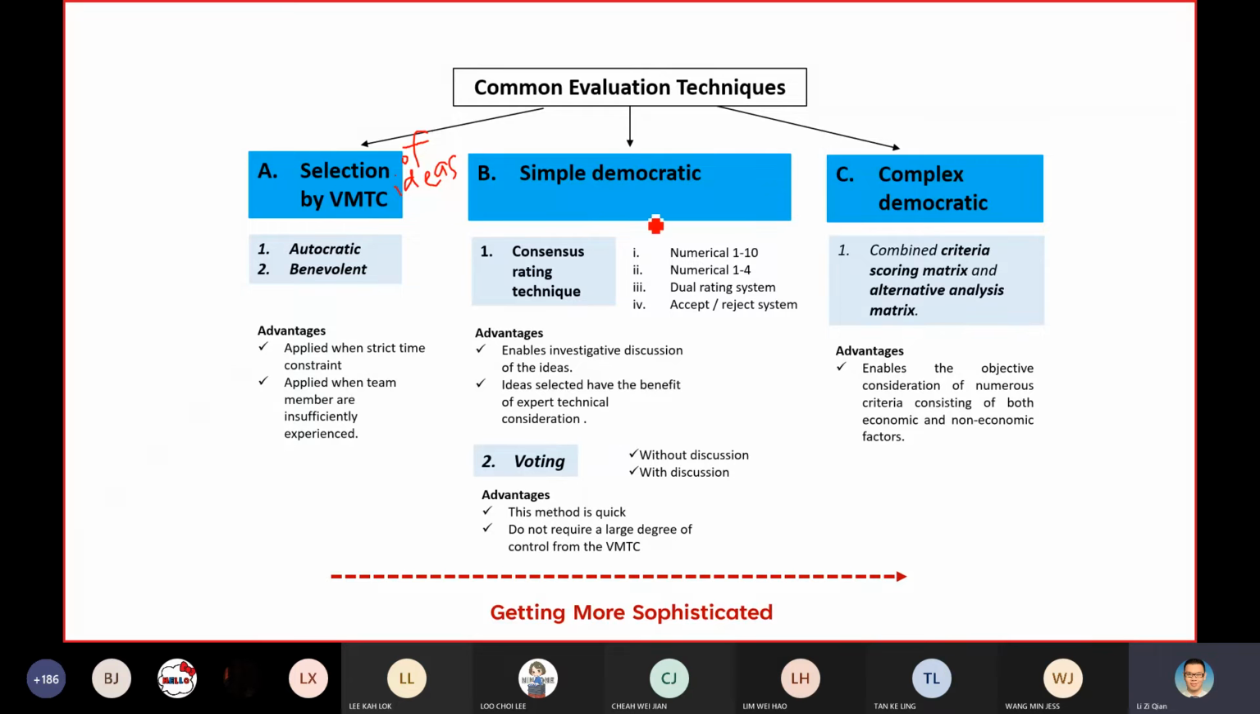Then we also have learned the simple democratic, whereby you have different concession rating techniques. You have numerical 1 to 10, 1 to 4, and dual rating. These are the first three of the concession rating techniques, where you have quantified them into figures. The last one, you only have accept or reject.